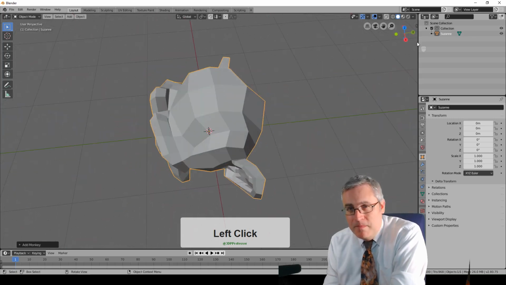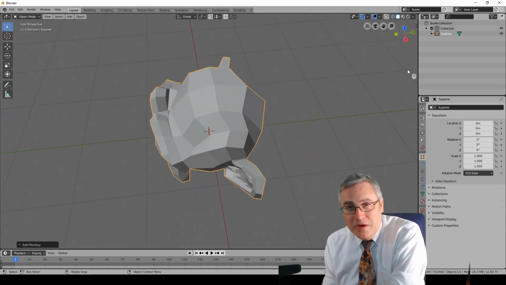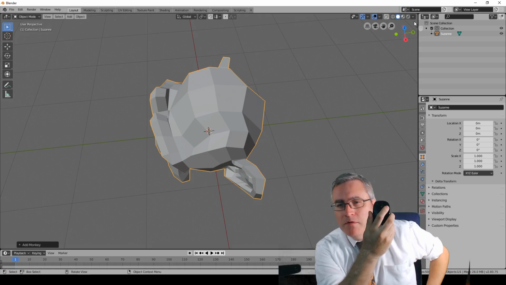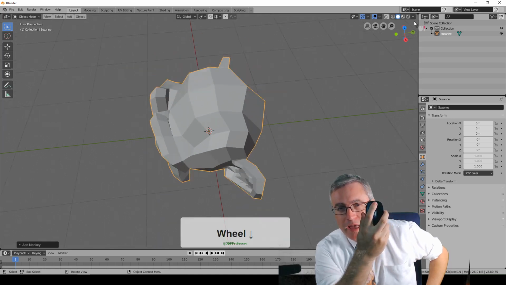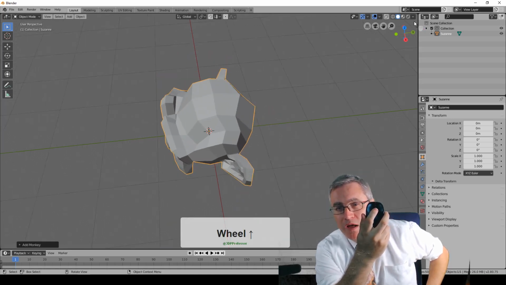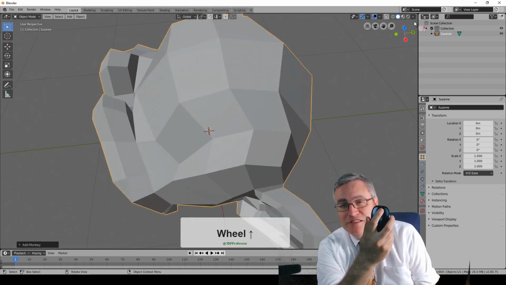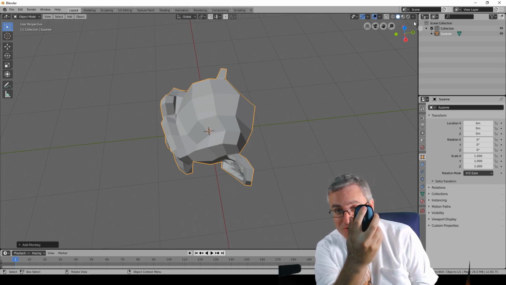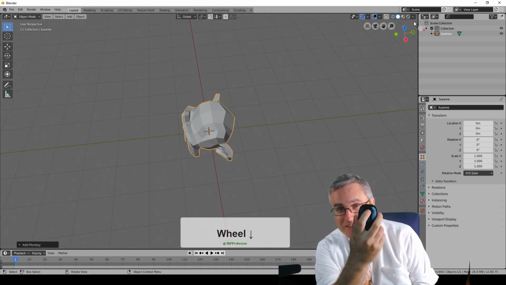Really cool. Now, there's one other way to do it. And this is my favorite way. If you have a mouse with a scroll wheel on it, and I'm scrolling the wheel now, notice that it's zooming in and out. So I accidentally discovered how to zoom here. We can use the mouse wheel and zoom in and out.